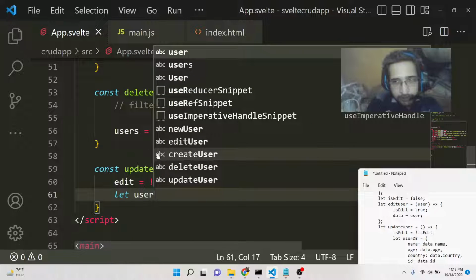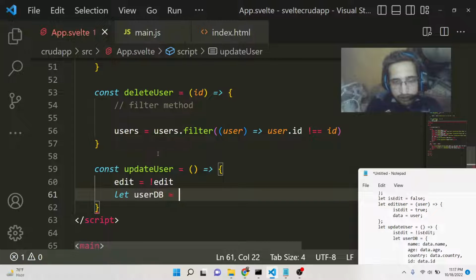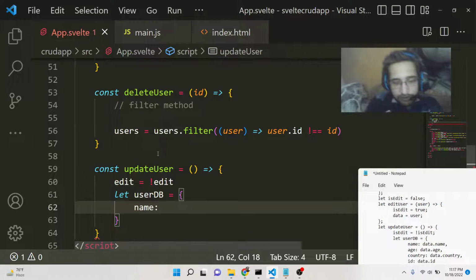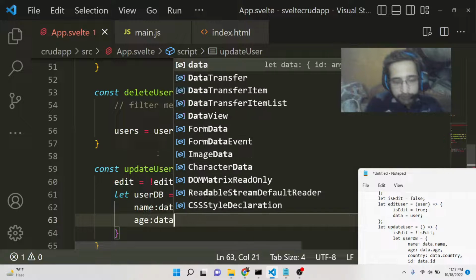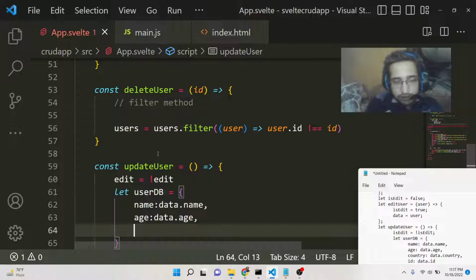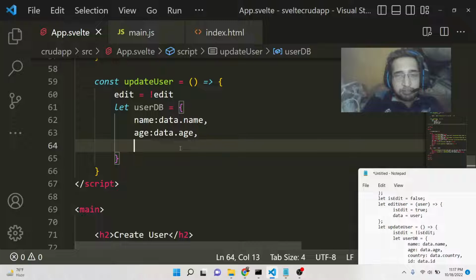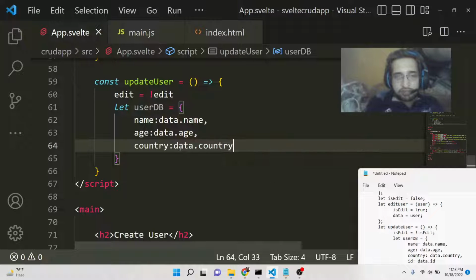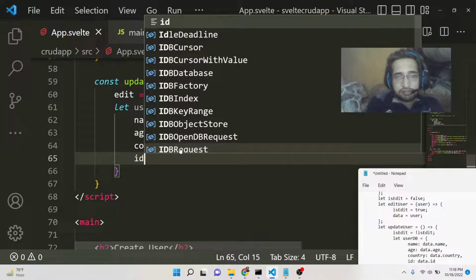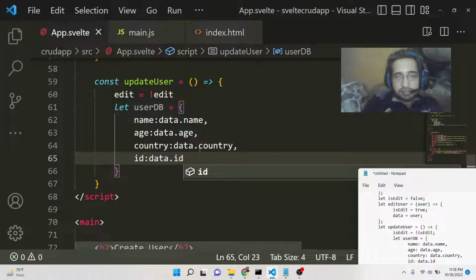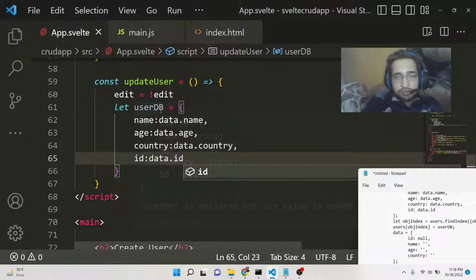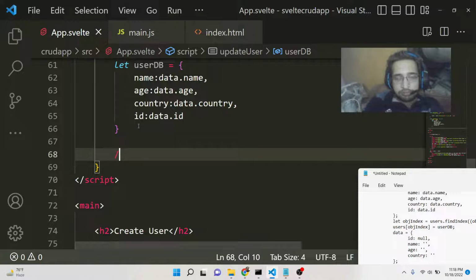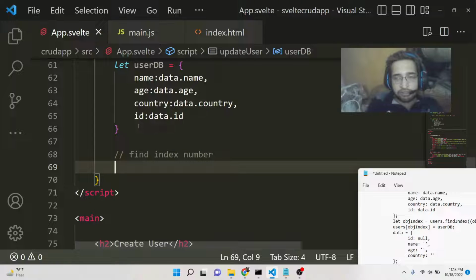And then we will be making a user, guys, user db, and this will be an object. So name will be equal to data.name, age will be data.age. We will get all the properties of the updated user, country, data.country, and id, which is equal to data.id. So after you get your user, guys, you need to find the index number for which the updation process is happening.